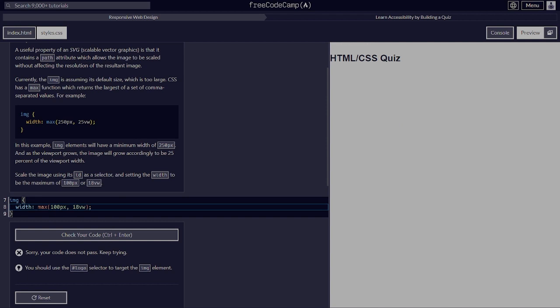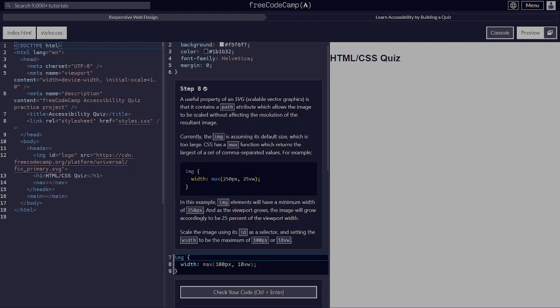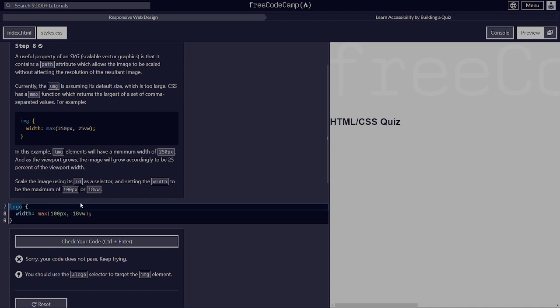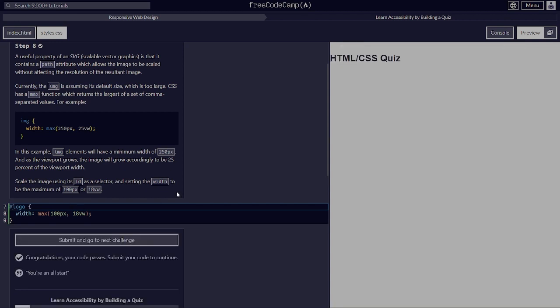Okay, does not pass. What do we do wrong here? What is our image? Logo. So get rid of that. We're gonna do logo. What does this need to do? Okay.